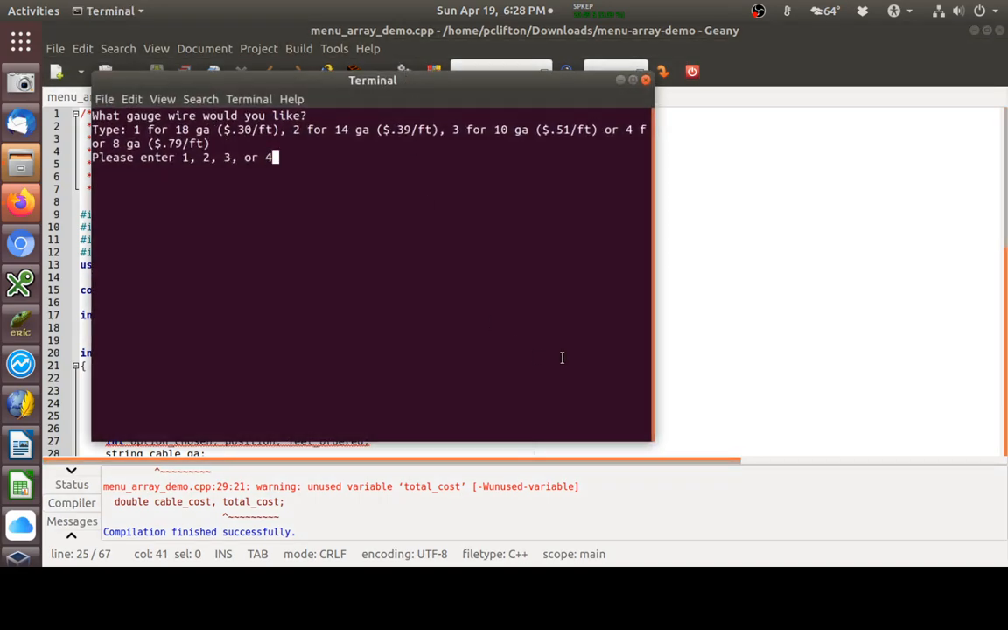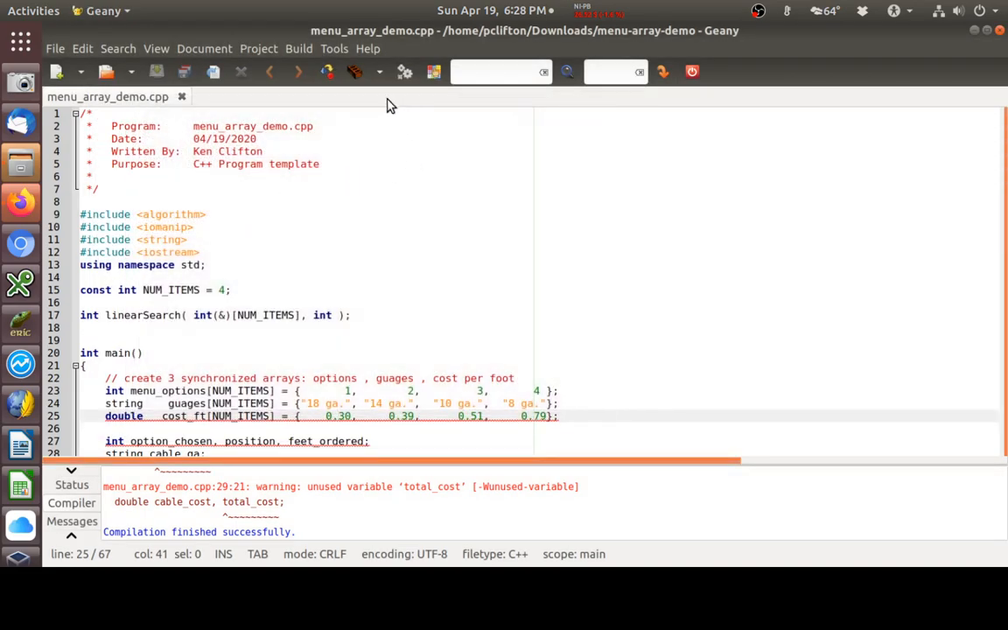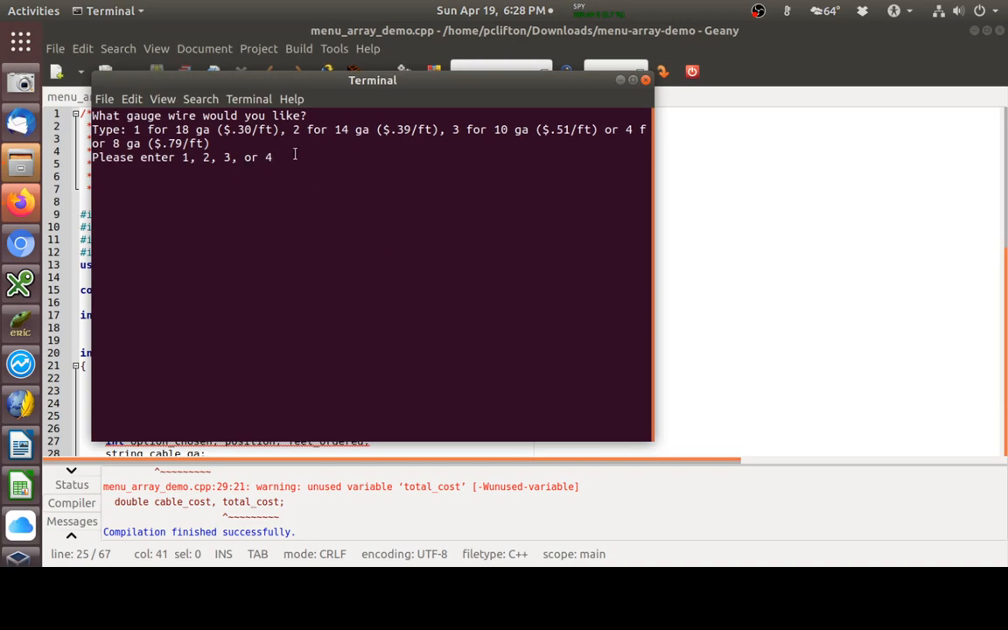Alright, so if we enter a 1, 2, 3, or 4, it should find it, and it should just run to the end and not do anything. So let's try that. Okay, and you can see it did. So now let's put an invalid option in. So I'm going to put a 7 in. And you see it said invalid option and program exiting.